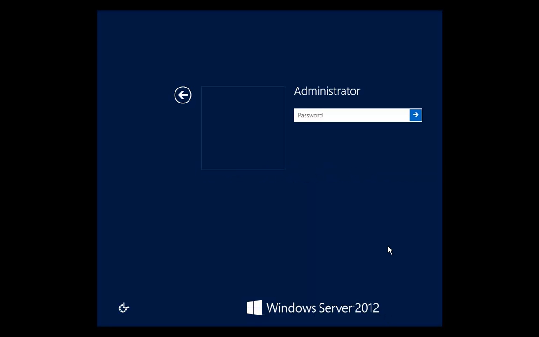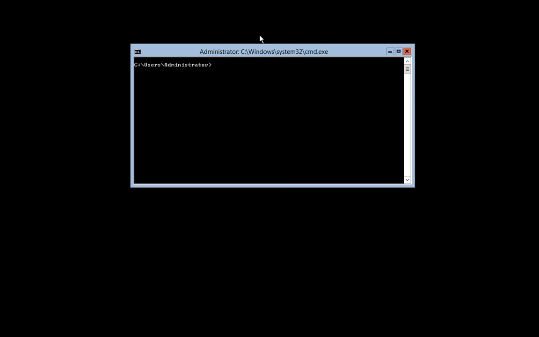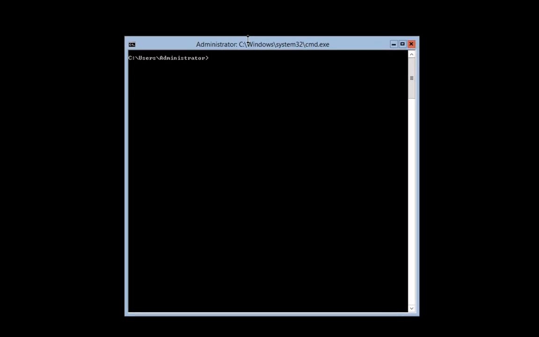So the machine has rebooted, and I did a Control-Alt-Delete, so now I'm going to put in the password that we set, and it brings us back to our users administrator. Let me just make this a little larger, to make it a little easier to see here.